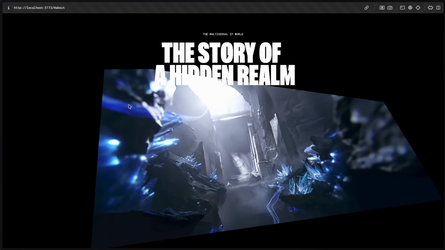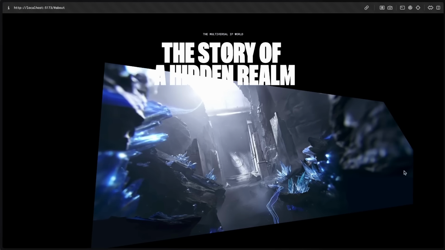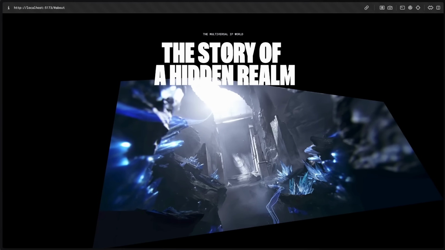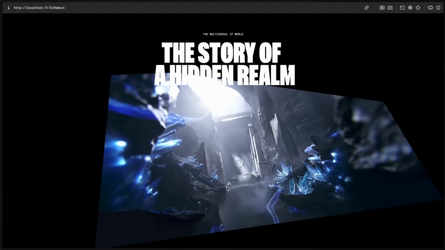If I do that, we get this beautiful effect, like we're moving within a 3D realm. And you can also notice that it goes right here below the text. Well, of course, we'll have to change the text as it interacts with this image.